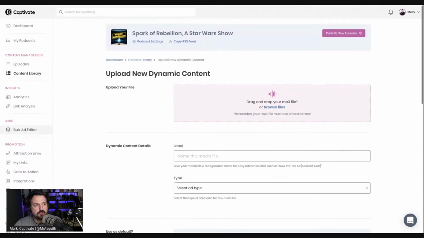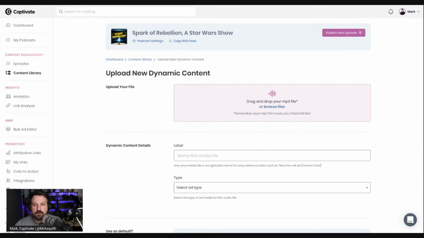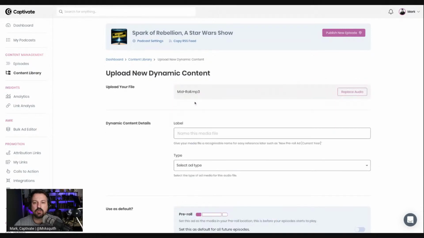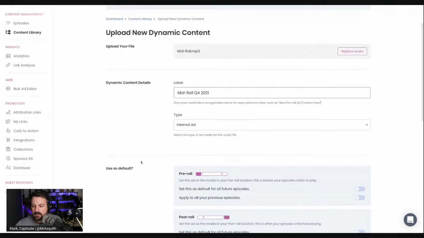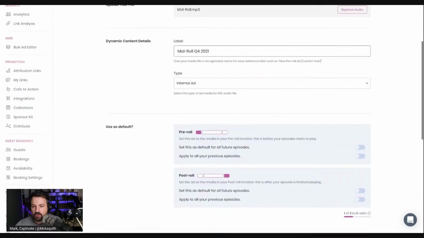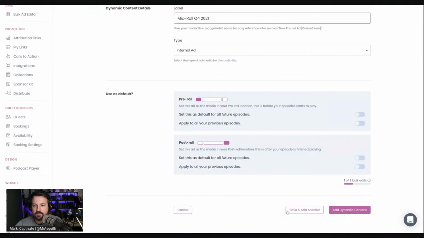And then what I'm going to do is get my mid-roll. So mid-roll is in content. We actually call them at Captivate mid-roll in content ads because, you know, why bother adding jargon for the sake of it? Mid-roll in content. So I'm going to call this mid-roll Q4 2021. I can't type. And again, that'll be an internal ad, and again, I am not going to use that yet. So just save and add another.